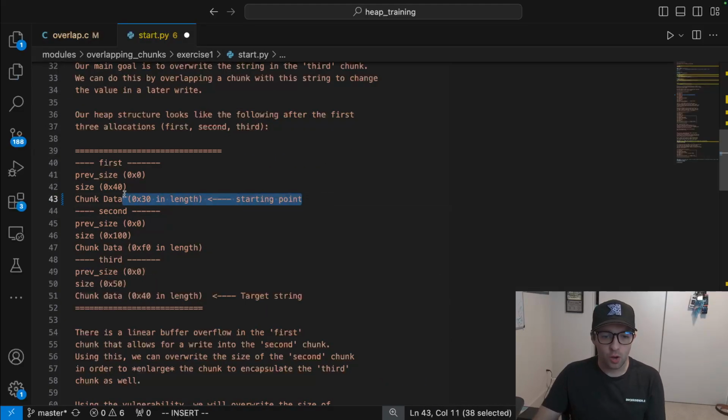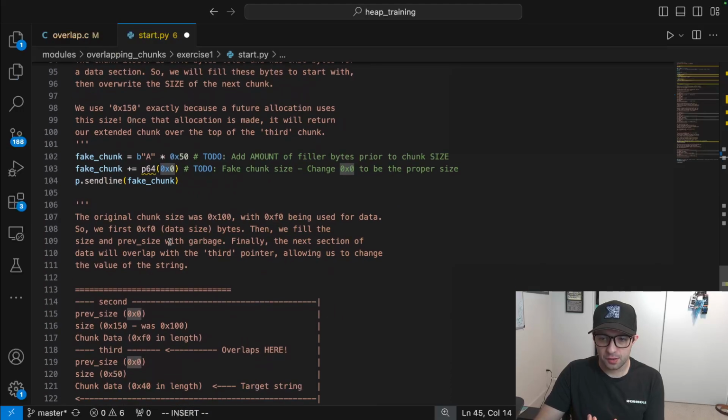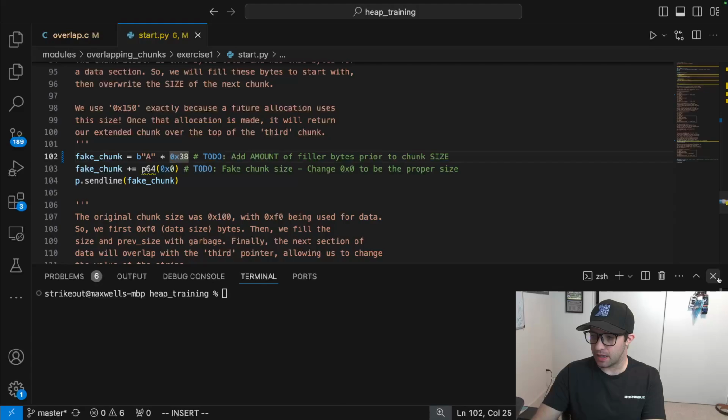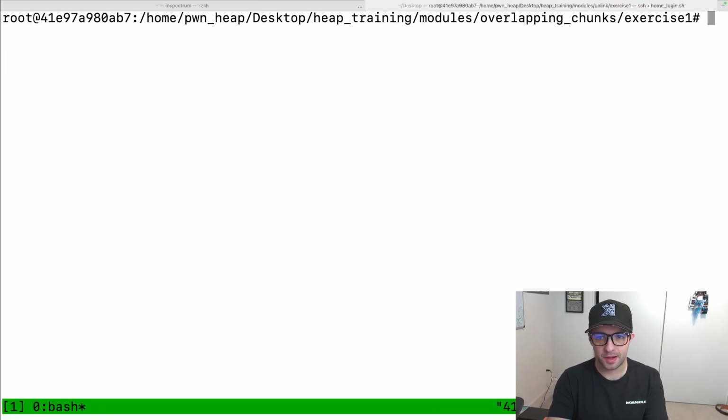Cool. So we need to go hex 30 bytes, and at that point, we're at prev size. So prev size is 8 bytes if we're on 64-bit, like this course is supposed to be done in. And then that gives us the point at which we're actually at the size. So 30 plus 8 gives us hex 38. So that means that this first value is hex 38. Now for the next one, I think we could look at this dynamically, or we could look at the source code. I'm going to look at it dynamically because that's more fun.